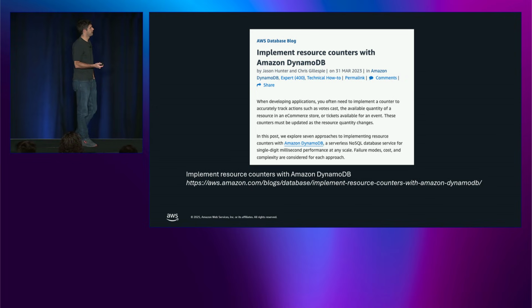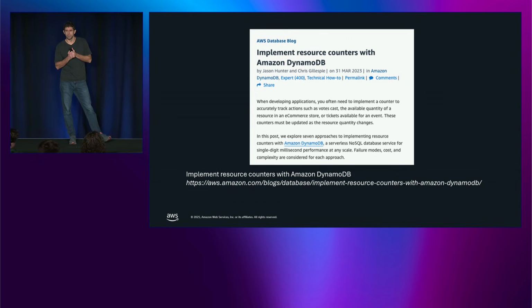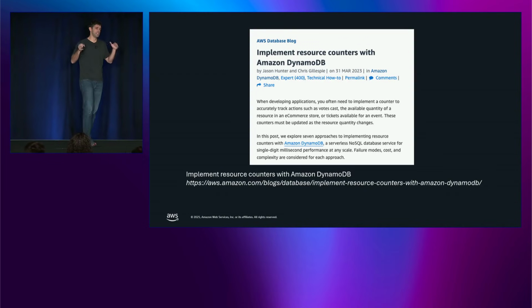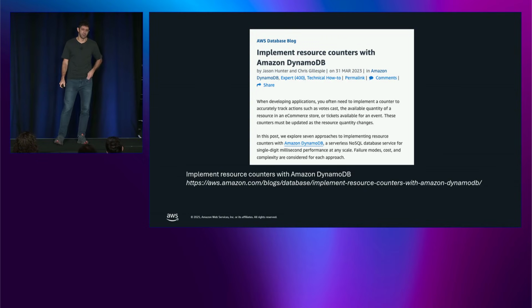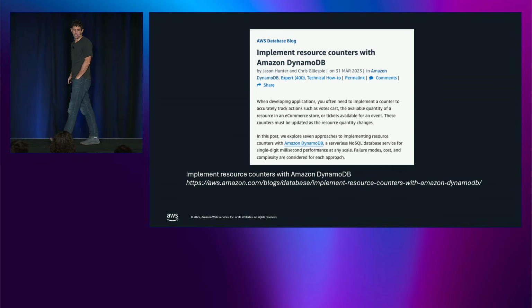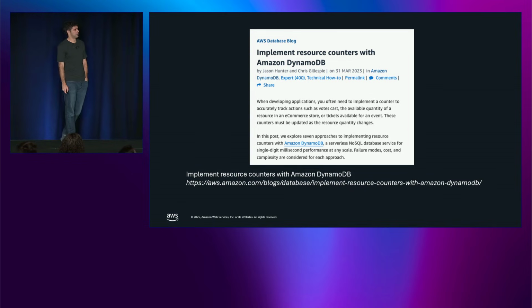I think counters are also a really fascinating area, and there's a great post from Jason and Chris about resource counters on Dynamo. Counters is one hard problem. This shows 7 different ways to handle it. It's also a good way to think about idempotency generally in DynamoDB. A lot of these patterns work for whatever sort of idempotency requirements you have. So definitely check out that post. I was going to talk about it, and this covers it so well that I don't think I need to.